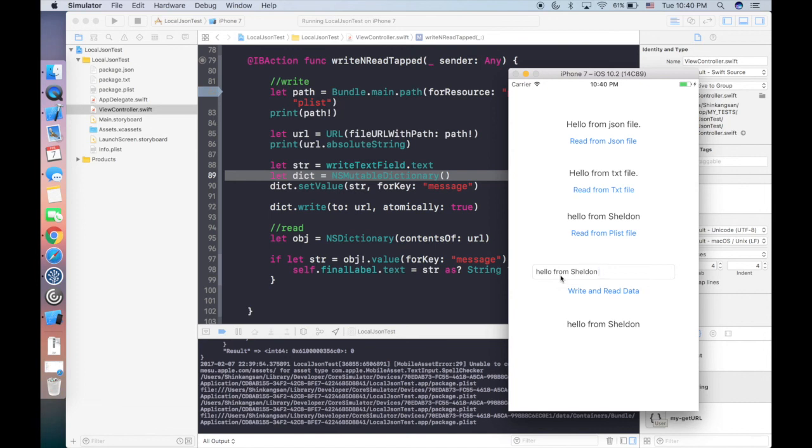Okay, so I think this is pretty much about it. We have finished together all the read data from different files, which are a JSON file, txt file, as well as plist file. And then we have made some changes in the write and read data. So we are able to write all the data. Typically it's just a dictionary, and then we are writing the data into a plist file.